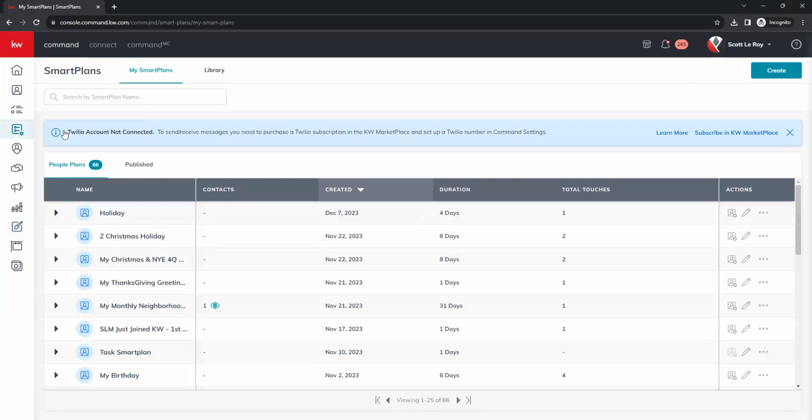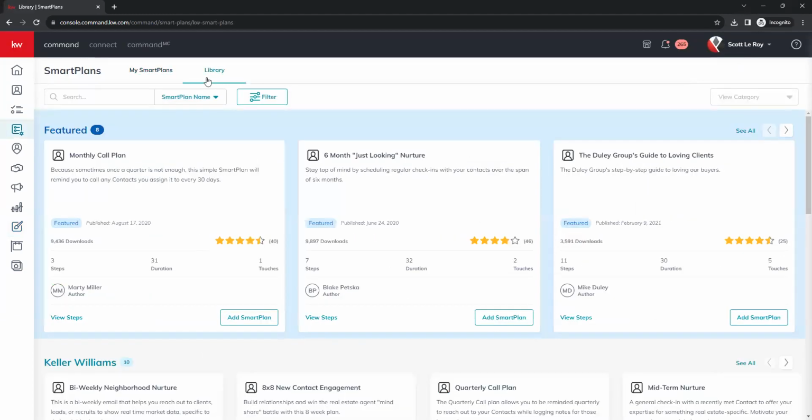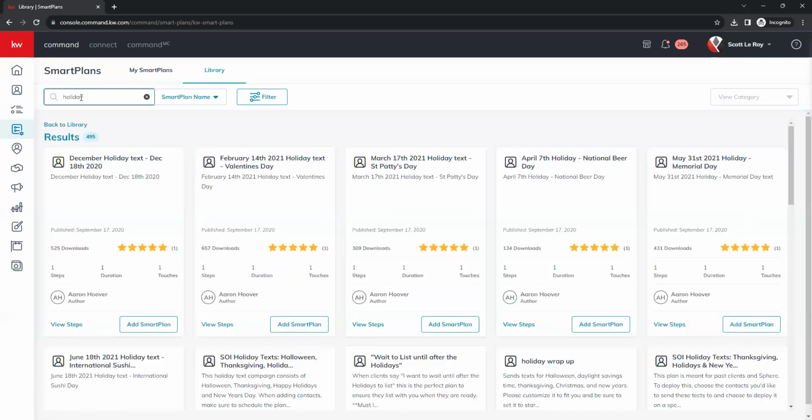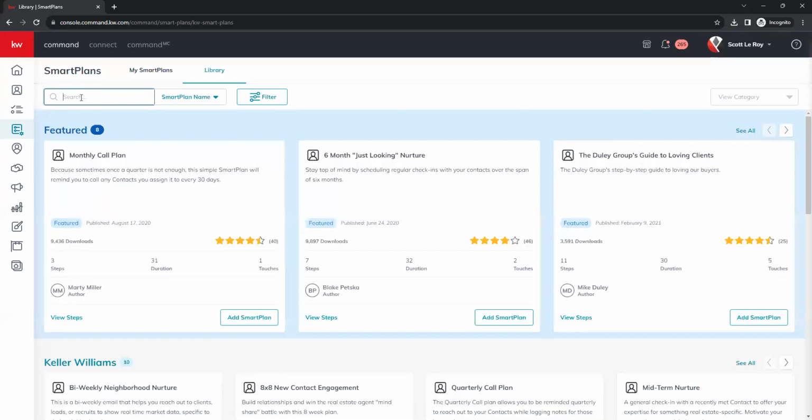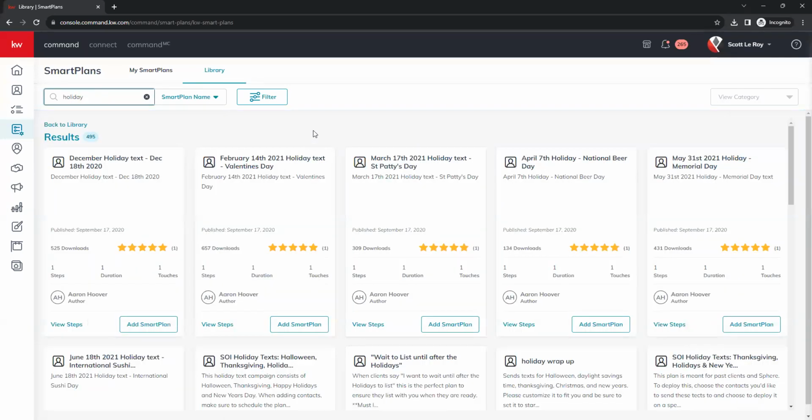Once we're in smart plans, if we go to the top and click on library, we can search the smart plan library for different smart plans that have already been created. So if you want to search holiday, or if you want to search for Christmas, or any specific holiday that you want to look for, you can search and see if there is one that fits the needs that you are looking for before having to build out your own custom smart plan from scratch.